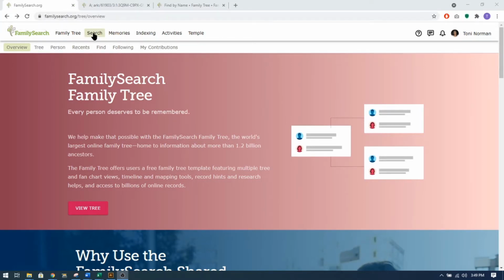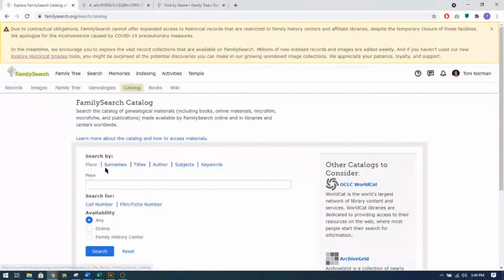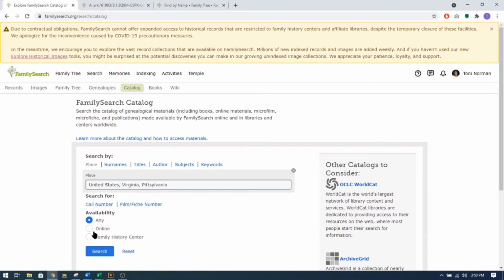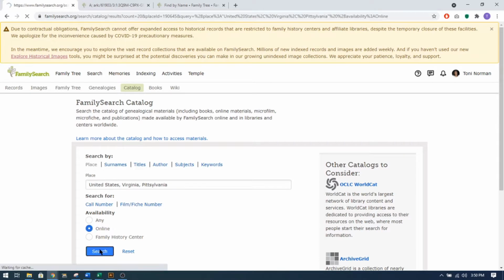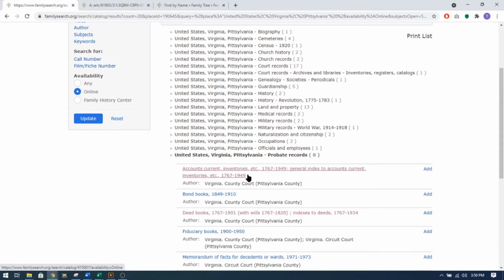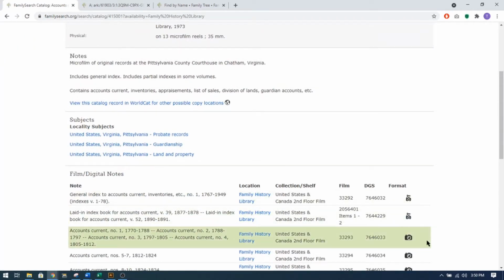First of all, you do a search, and we're going to do catalog. And I'm going to go to Pennsylvania in Virginia, and I'm going to do online and search. And I'm coming down here to probate records. And I chose this first one. I have actually been going through these page by page.